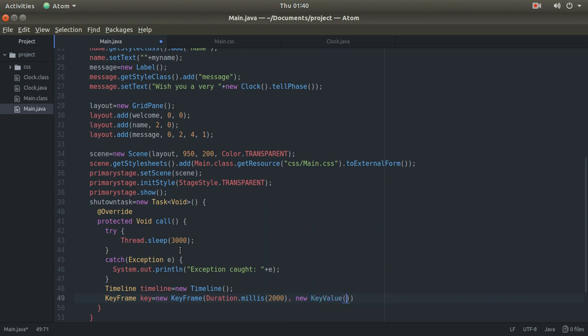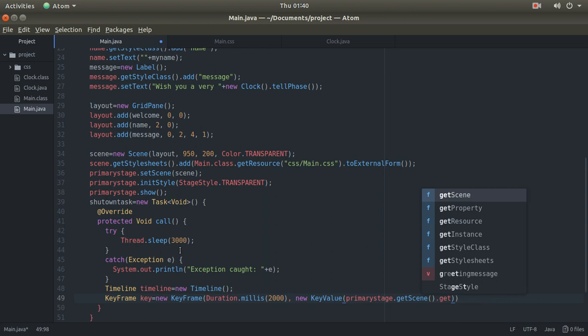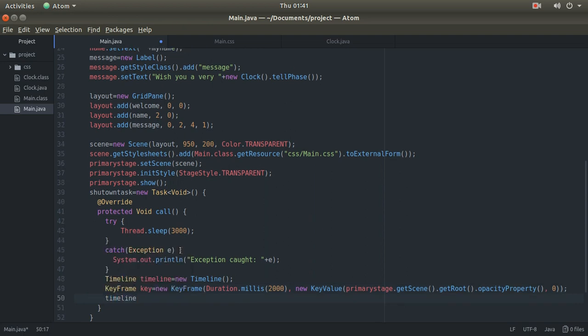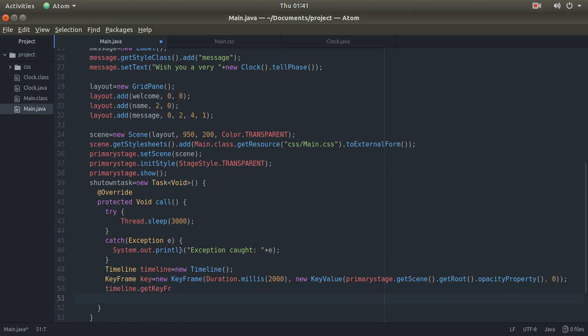The new key value: primaryStage dot getScene dot getRoot, and then opacityProperty, 0. Then the timeline dot getKeyFrames dot add, the key, this key. Okay, we added it here.